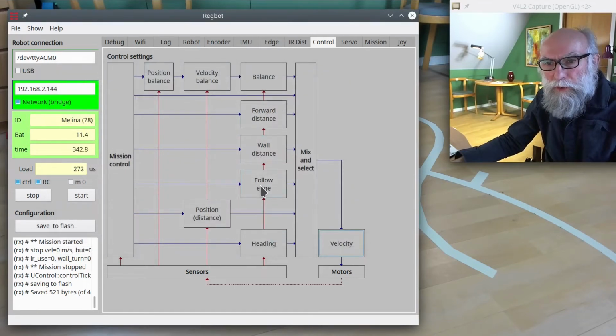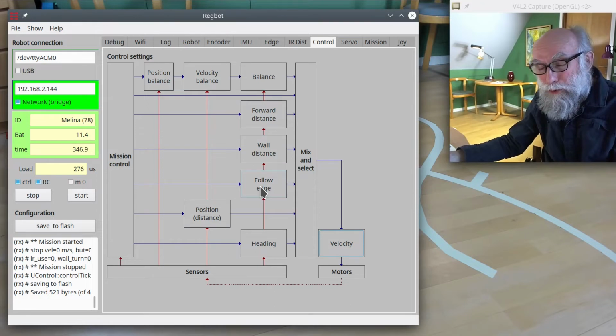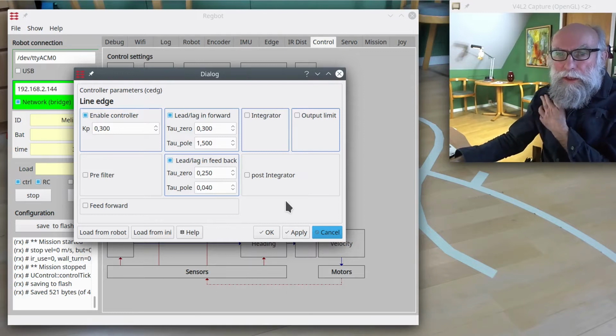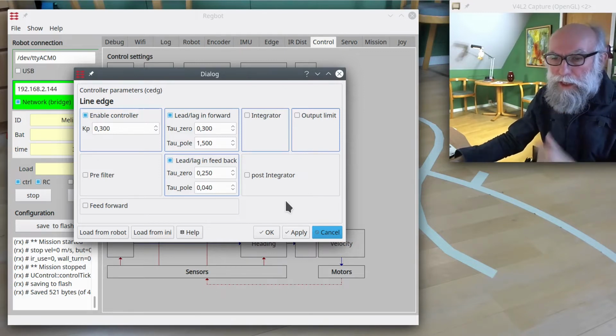And then we will have a look at how to control when following a line, follow edge. And that's more important and also a bit more difficult because the control parameters are somewhat speed dependent. So in here we don't have any feed forward, but we do have a P gain of 0.3.